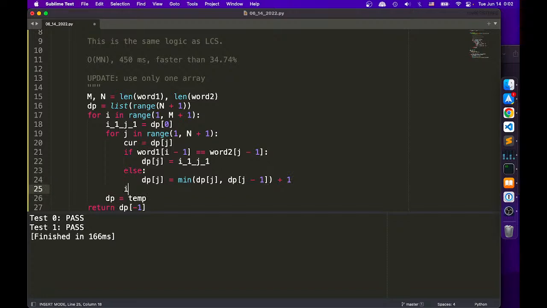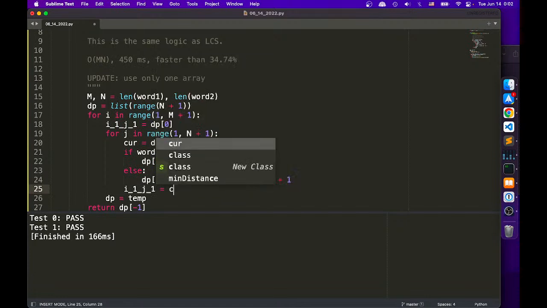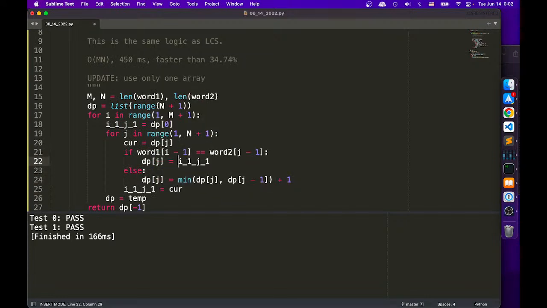Once we're done, this shall equal to current. So we just save it, right? We save the value. So this is the previous, right? This is dp I minus 1 j. Okay, this is dp I minus 1 j. Now we need to save it. So now we I minus 1 j minus 1, right? And then we can go to the next one. Then the current when we go to the next one will become I minus 1 j minus 1. Okay, then if we do that, then we don't need this.